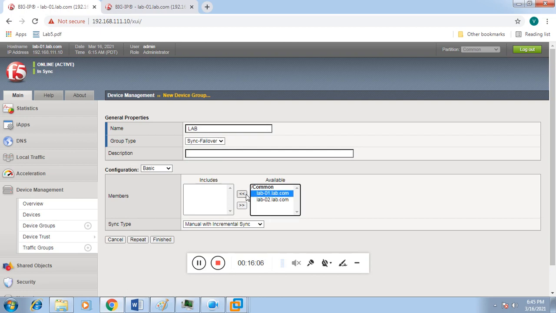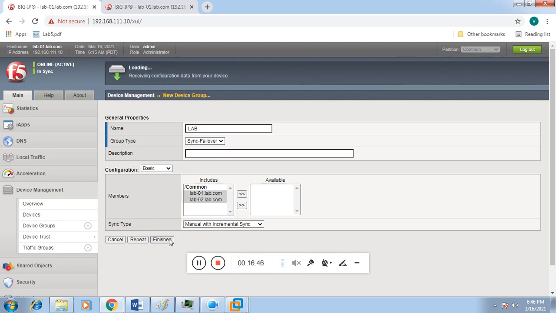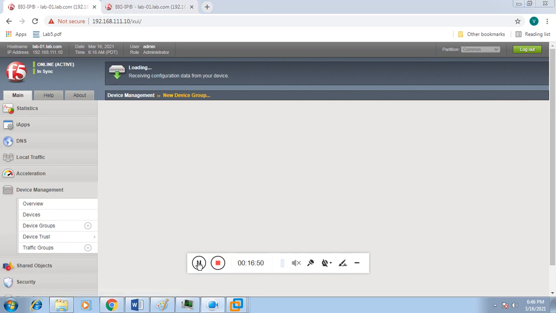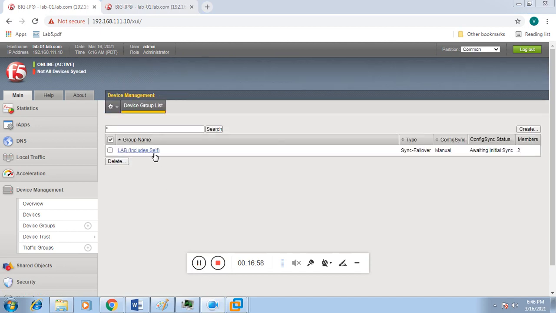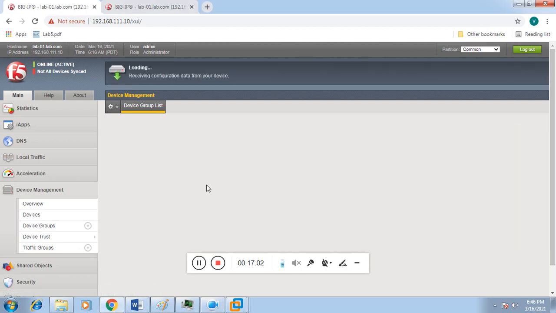Now we have to add the devices that we want to be in this group. So these are the two devices. This is the local device on which we are configuring, and this is the other node for which we have added the trust. Now sync type: either you can have automatic with incremental sync, manual with incremental sync, or manual with full sync. With automatic sync, the configuration will be synced automatically. You need not manually sync it. But with manual sync, you have to go to overview under device management and then do a manual sync. So we will be doing manual with incremental sync. Okay, so now the devices are added in this group.